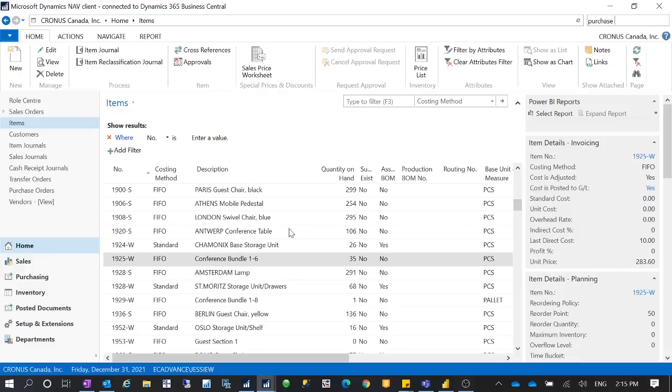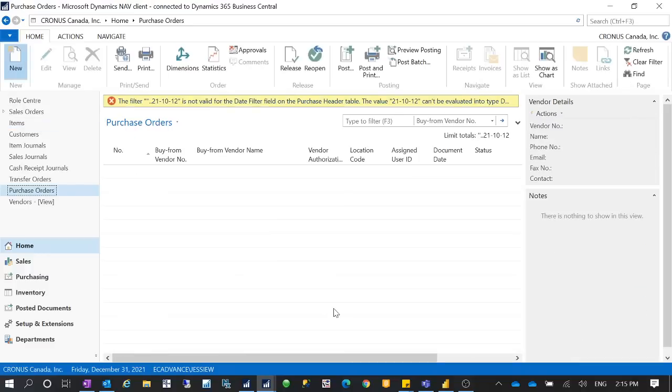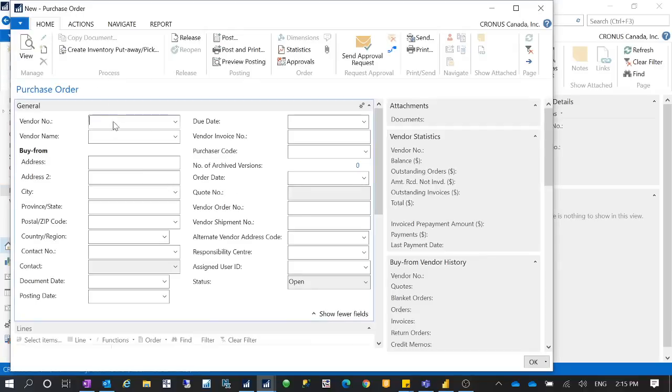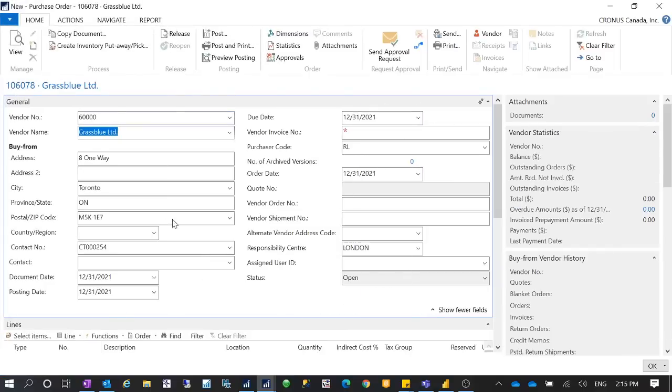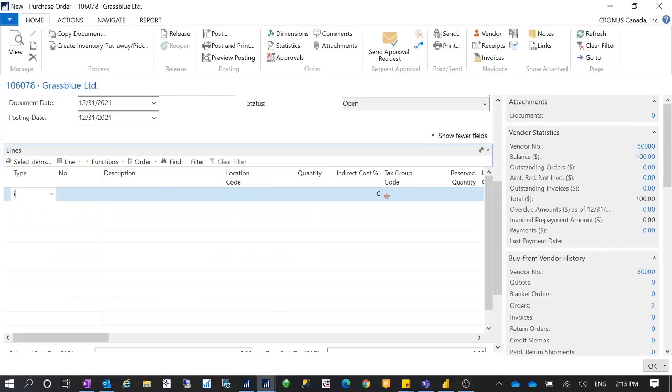Then you could see on this purchase order, if we put this item on the line, then you could see this.